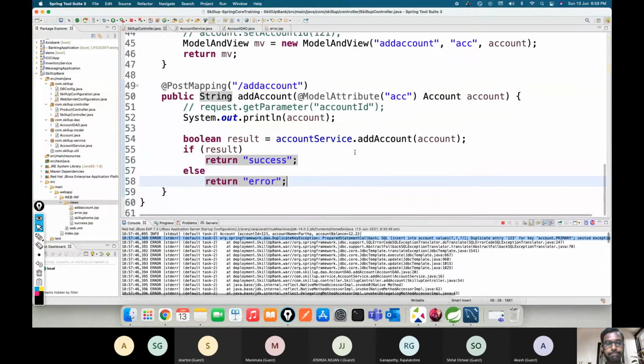Are you getting it? So if you have any questions on this flow, please do let me know. Anywhere you need clarity, please do let me know.